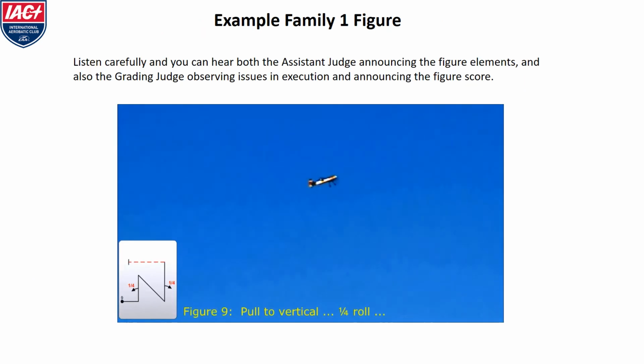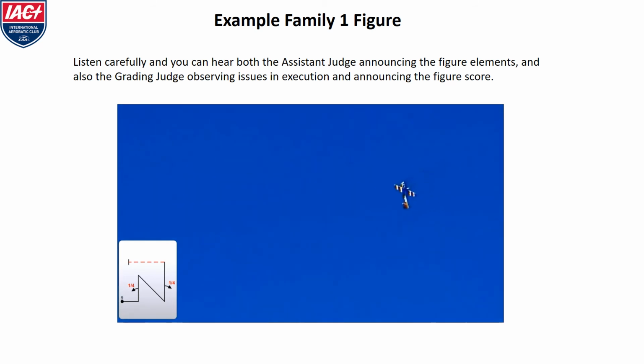Figure 9, quarter vertical, quarter roll. On his back side. Push to 45. It's a plain line. 45. Little steep. Quarter vertical. Quarter roll. Line short after the roll.